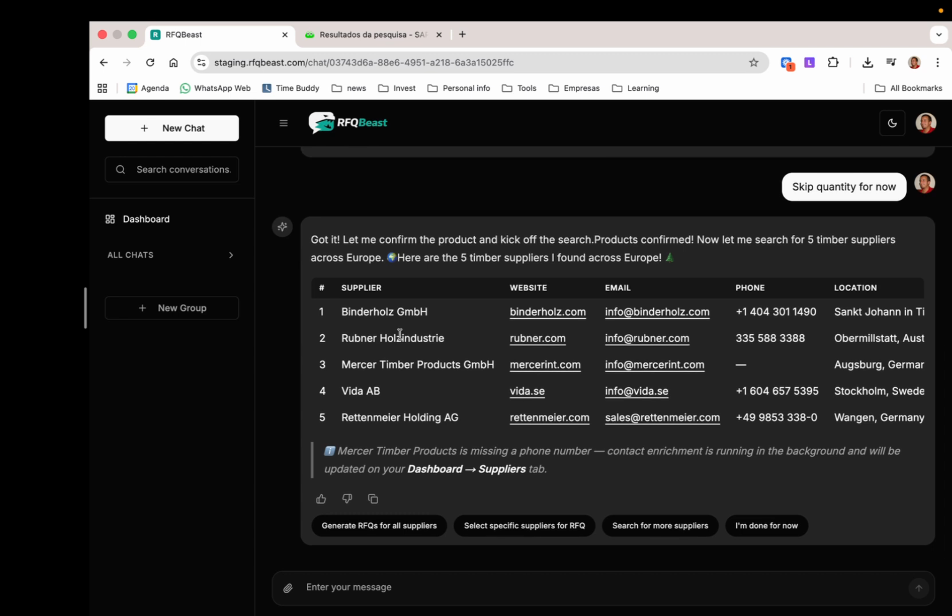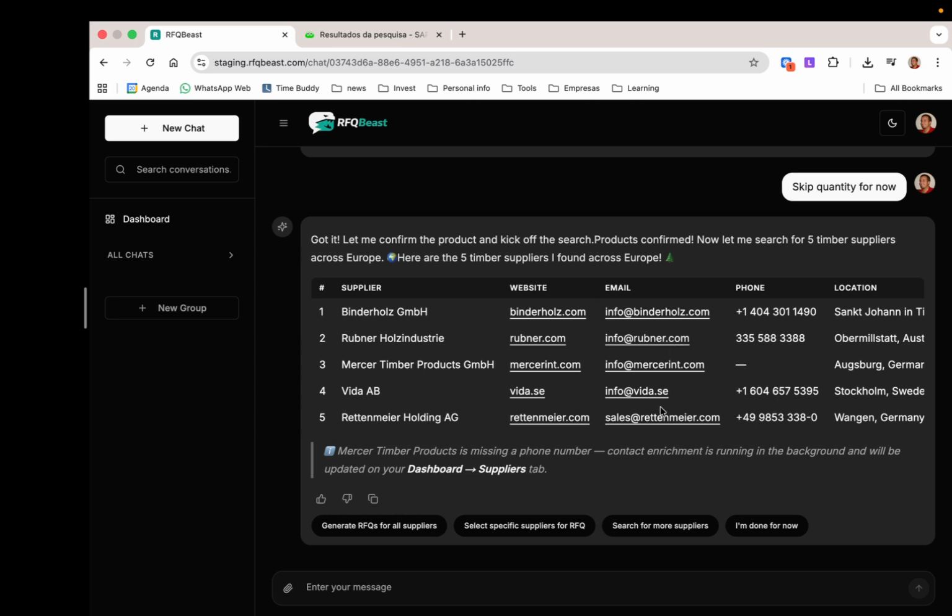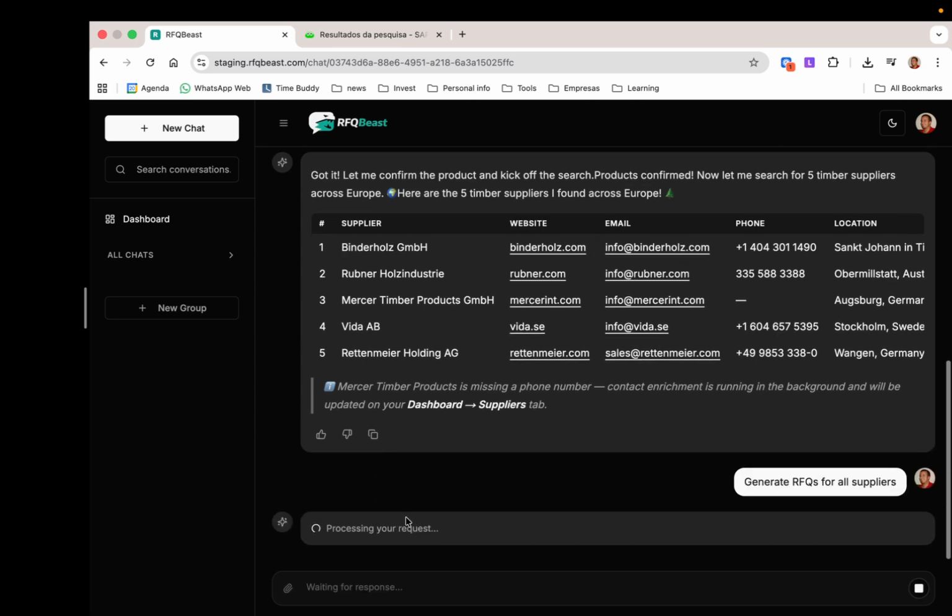Okay, so there it is. It found 5. And with these 5 in Europe, the location, it provided website, email, and phone number. This one it didn't find, but what we're going to have is your contact enrichment agent working in the background, and then it's going to add these missing contacts to the suppliers tab, okay? But for now, let's use what we have. We have their emails, which is what matters, and we want to generate RFQs for these suppliers, right?